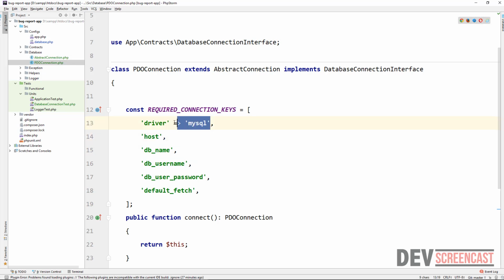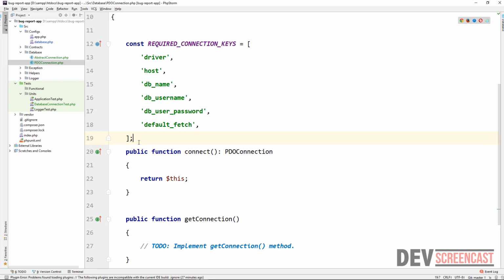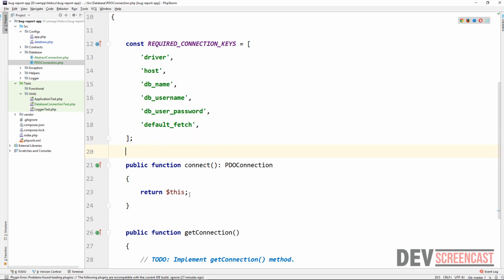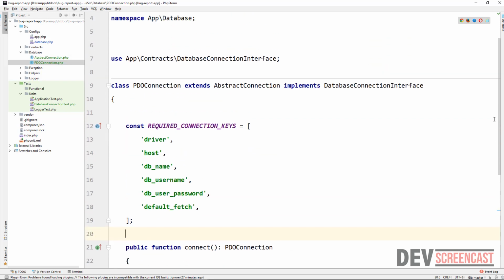The values might not be correct, and we're not interested in that right now. We're just interested that these keys are actually provided when you pass in the credentials. So we need to validate that. And as you saw previously, the test was passing even if we were passing in an empty array. We don't want this to happen, so we need to fix that.